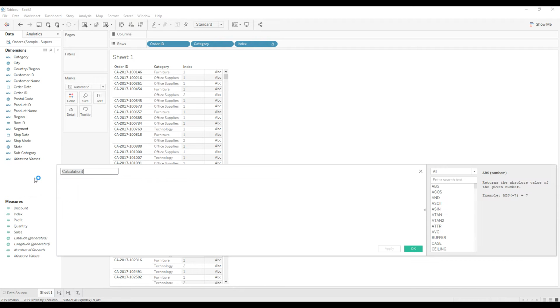Right click and create calculated field. Now add index plus category. Name the calculation as category index. So this is integer and this is string. We cannot combine both. So using the str function you can convert integer to string.